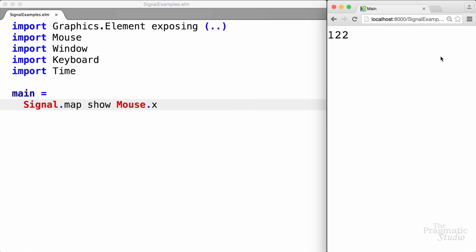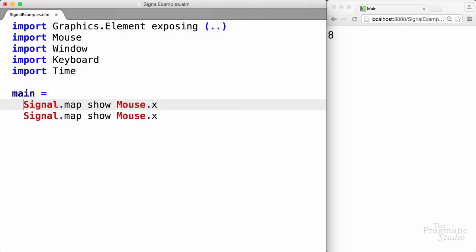Now, we know that Mouse also has a Y signal, but you can pretty much guess what that does. More interestingly is the Mouse.position signal. So let's come back over here. I'll keep this line just so we can compare what we did. I'll just duplicate it here and I'll comment that out, and then we just do that with a double dash like that. And then over here, instead of using the X signal, we want to use the position signal.